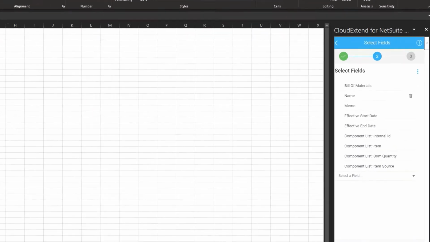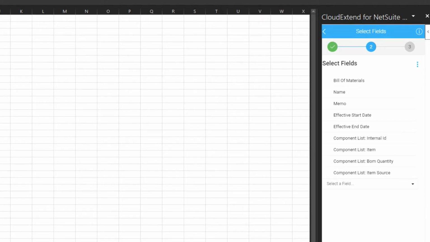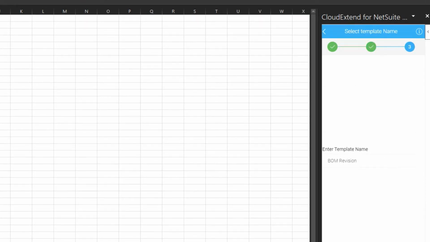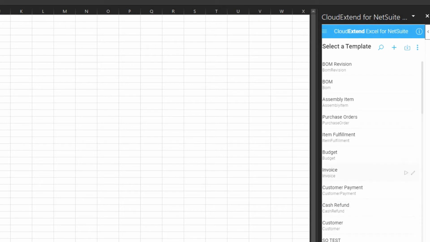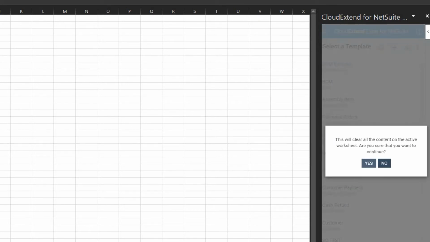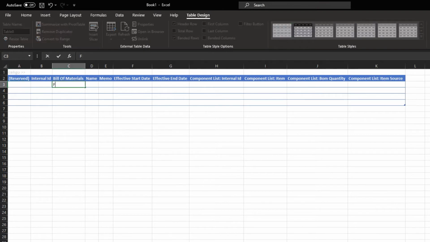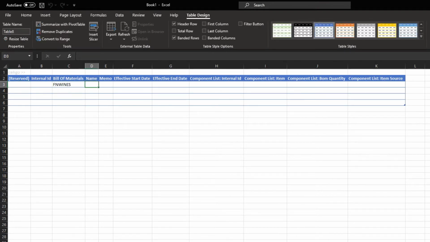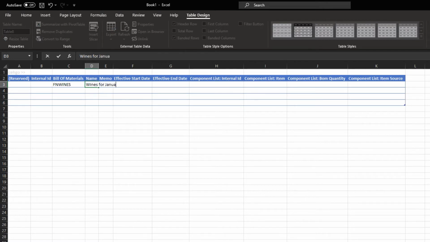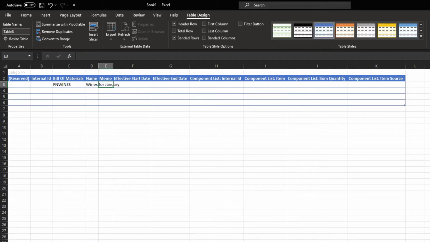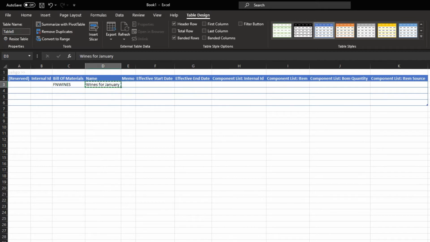So here's my BOM revision fields right here. I'm going to go ahead and save this and load it into my sheet. I'm going to start with selecting the BOM that I just created, which is FN Wines. So for this revision, I'm going to set it to Wines for January. And the memo can be the same. It's entirely up to you what works for you.